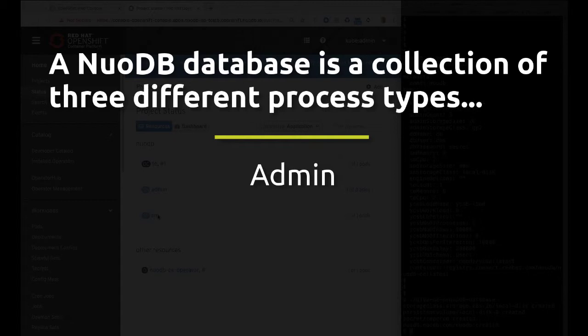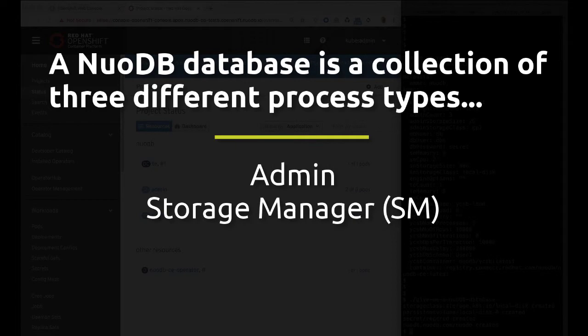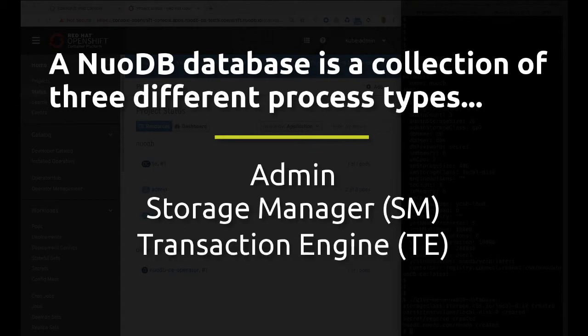A storage manager, which we call an SM, is responsible for making transactions durable to disk. And a transaction engine, which we call a TE, is an in-memory database cache responsible for processing SQL transactions on behalf of the client application.